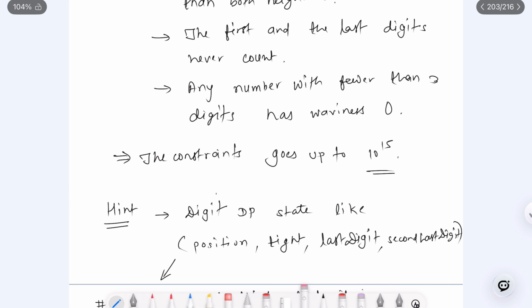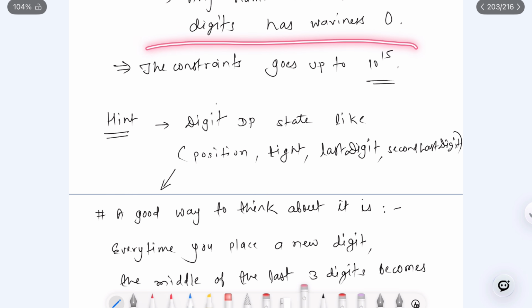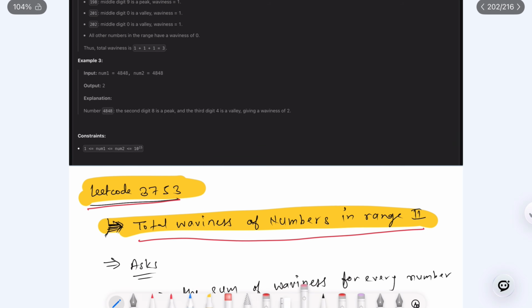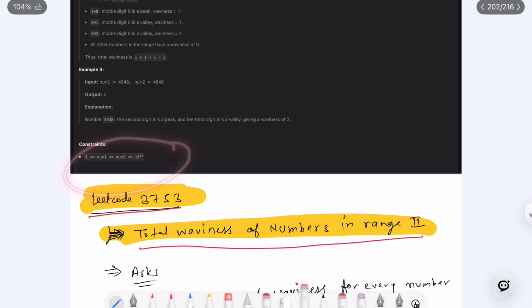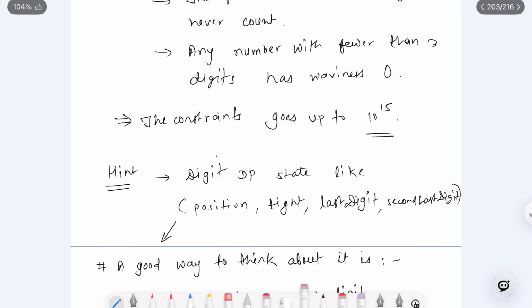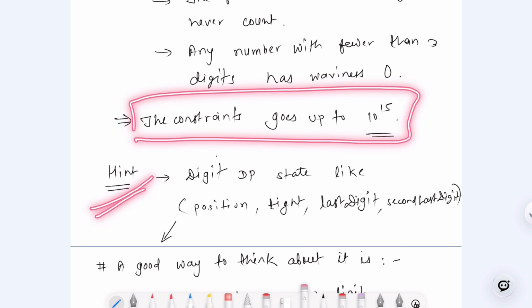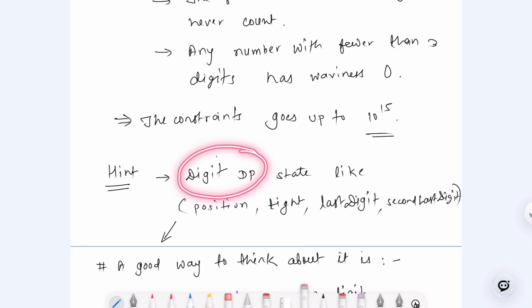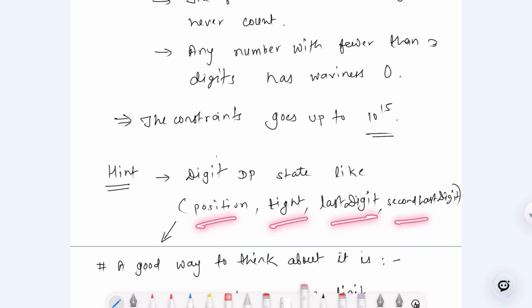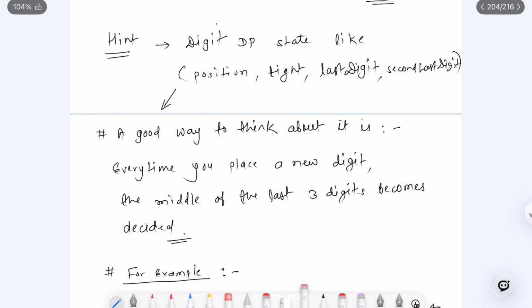The constraint goes up to 10 to the power 15, as you can see here. That gives you the hint that we need to use a digit DP, and we will use DP states like position, tight, last digit, second last digit, which we will discuss in more detail. The very first thing you should understand is a good way to think about it.